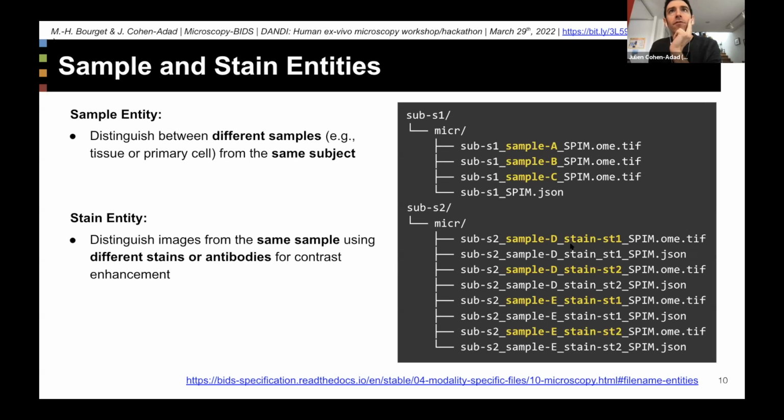This is an example of an organized data set. So instead of having the ANAT, as you saw for the MRI, it's now called MICR. So that's a physical folder in which some files are organized, right? And so they could be differentiated if there are different samples. There could be also different stains that are used. So that's basically how it looks.